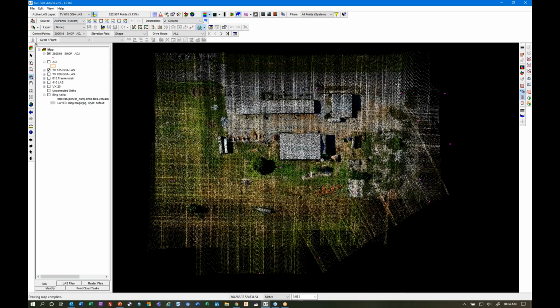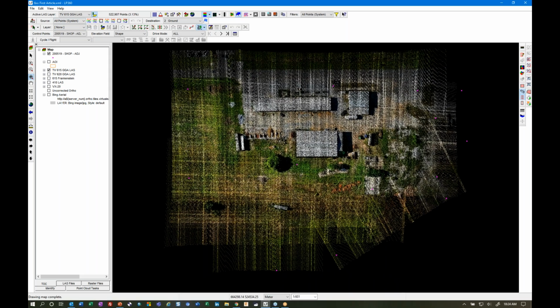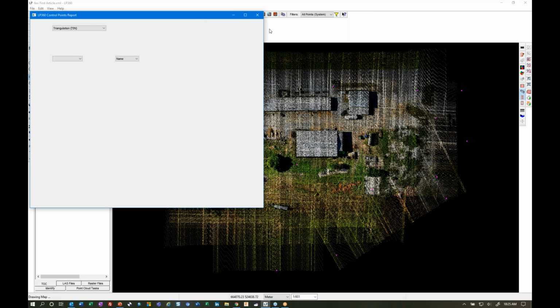This data is from a TrueView 615. So this is a Riegl class instrument. We get much higher fidelity with this. But let's have a look at, this is a test range that we fly, and we've got some checkpoints over this test range. And let's go have a look at the accuracy of these data.